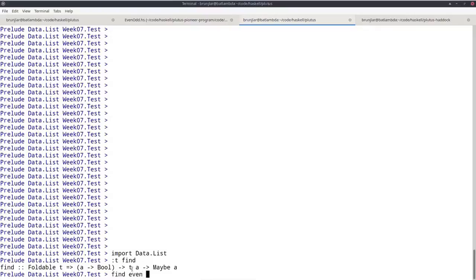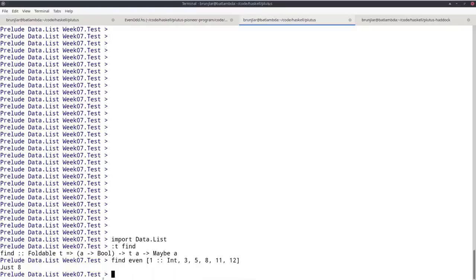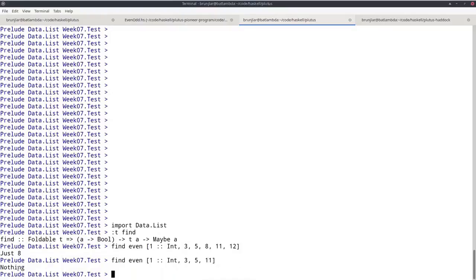So if we do find even on 1, 3, 5, 8, 11, 12, it will pick the first even number from the list, Just 8. But if I remove the even elements, then it will return Nothing.